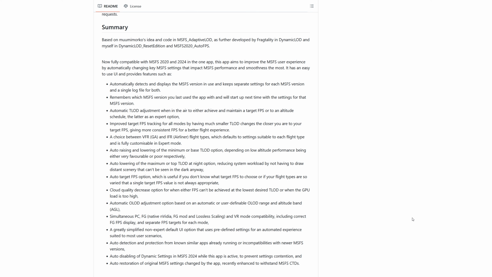You can choose between VFR and IFR flight types, and the automatic settings are slightly different for the two. And this is the one setting that you can set outside of the expert settings, the advanced settings. And I would recommend just, again, using the automated setup and selecting if you're going to be VFR or IFR, which basically means GA flying or airliner flying.